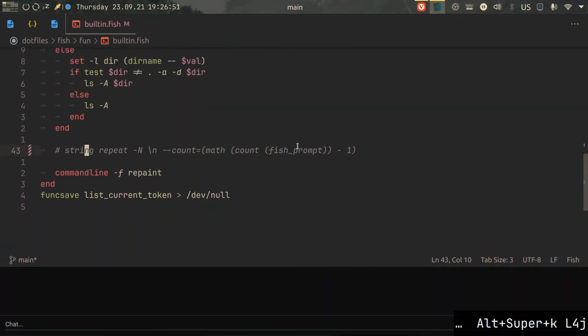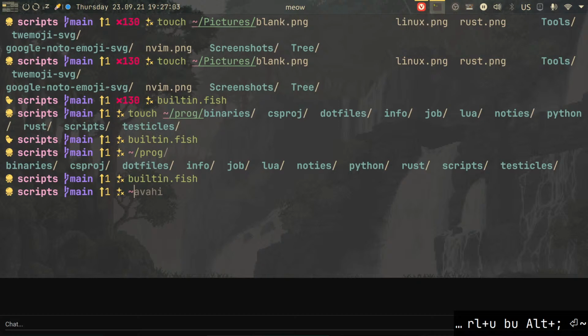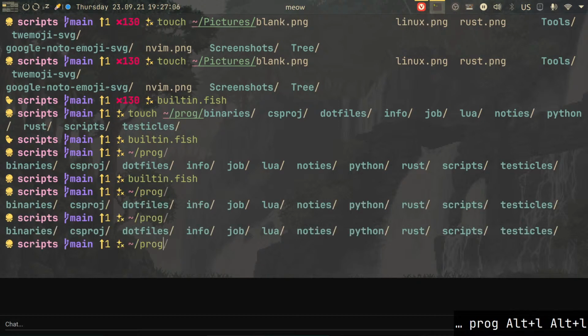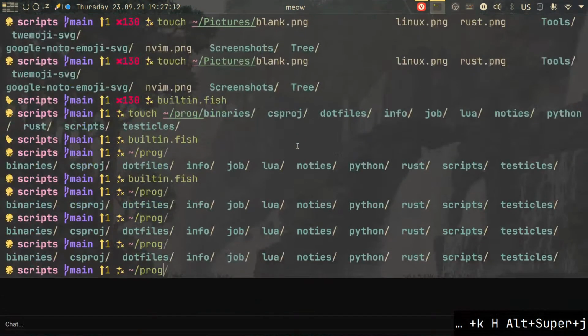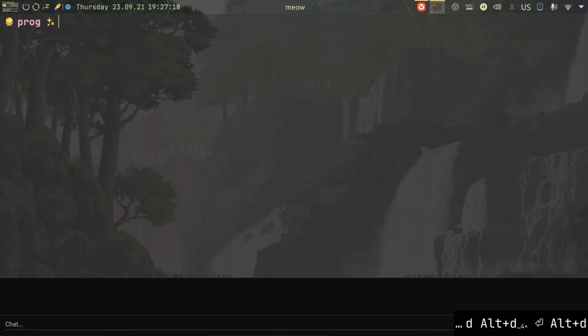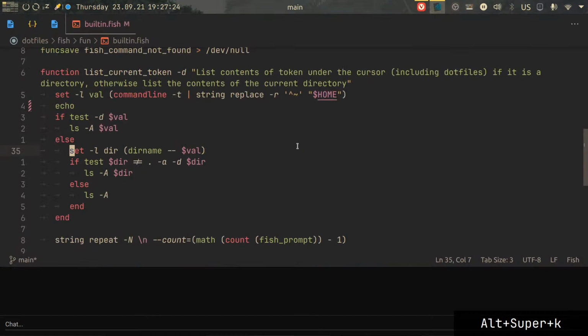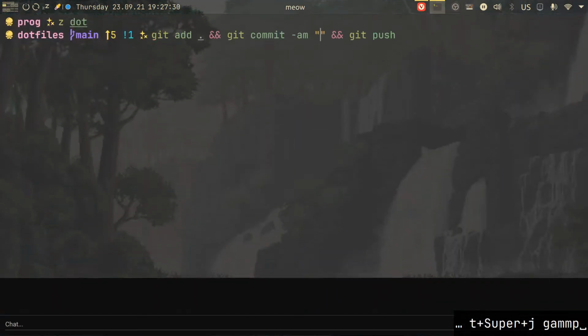Right, okay. So what is this exactly? String repeat, but new lines. Okay, let's bring this back and see why it's even there. Nothing really changed that I could notice, but okay, I'll keep it, whatever. Oh, what? I see. Well, I think I like it anyway. Okay. So let's go to dot files and gamp fish alt L.